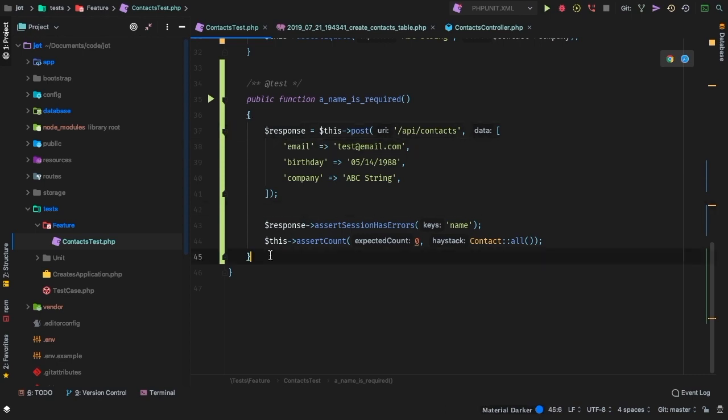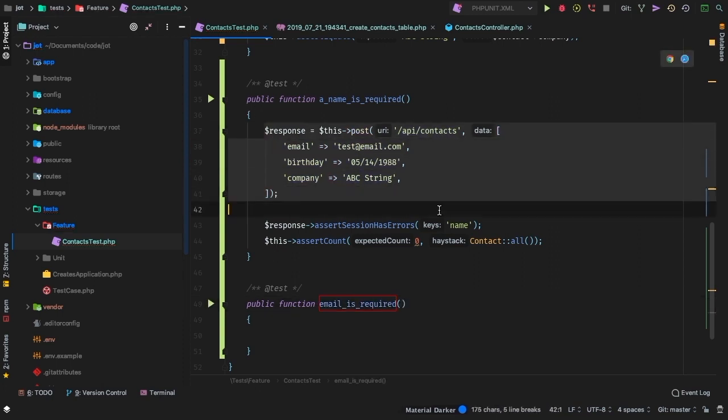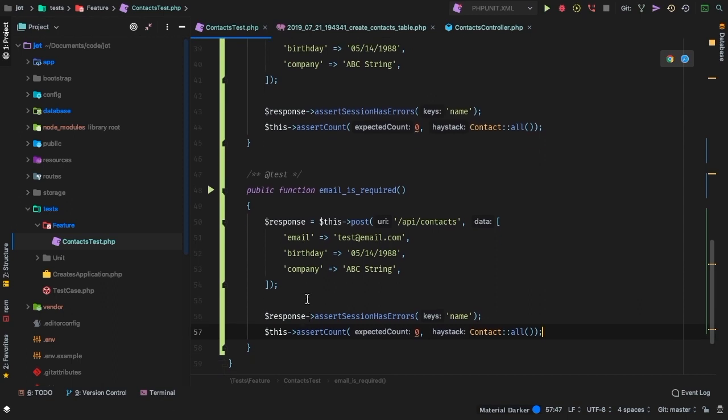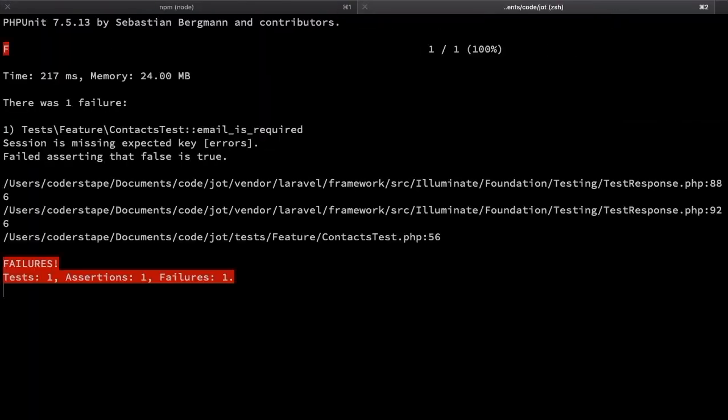So the email is required. Let's write a new test. Email is required. Very basic setup as this, except that this time we will have a name, but no email. We'll just say test name. Okay, let's run this test instead. PHPUnit --filter.